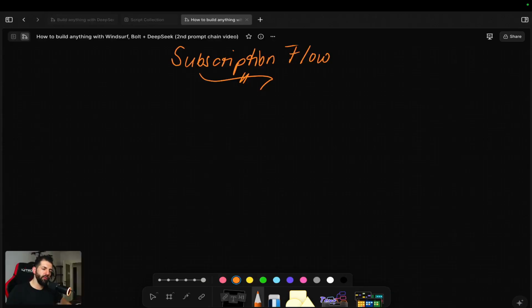Before we jump into the code and I show you how I was able to make it work with Windsurf, I thought it would be a good idea to get an understanding of how the subscription flow actually works, right? Because when I was trying to implement this, I was losing some hair about it. As you can see, my hairline is already receding. This is part of the reason.